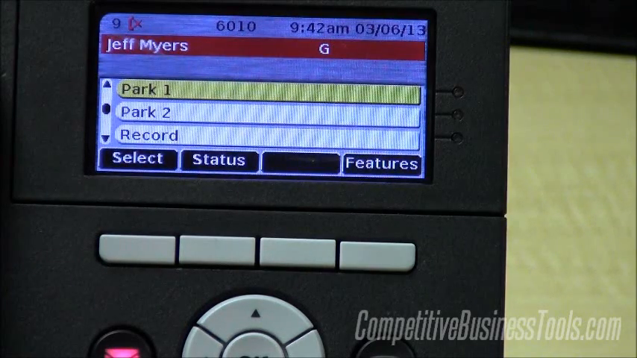That way when I do find Brian, no matter where he's at, he can go down to the park buttons and pick up Park 1 or Park 2 and be connected with that caller from any telephone. Whereas if I put him on hold, it might be a privacy thing, and he can only pick him up from my telephone on hold, not his. So Park allows you to do what we call park and pickup, where you park a caller when they come in, and you can go to any other phone and pick them back up.